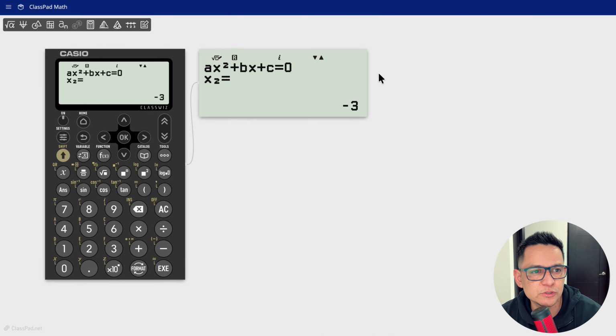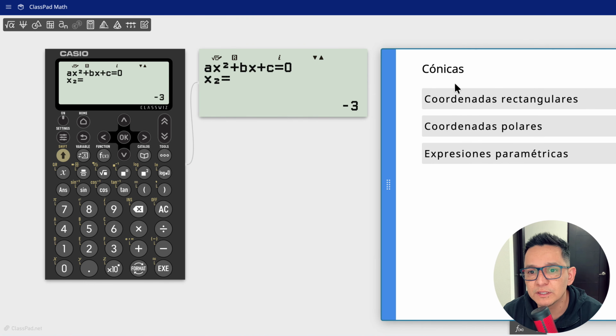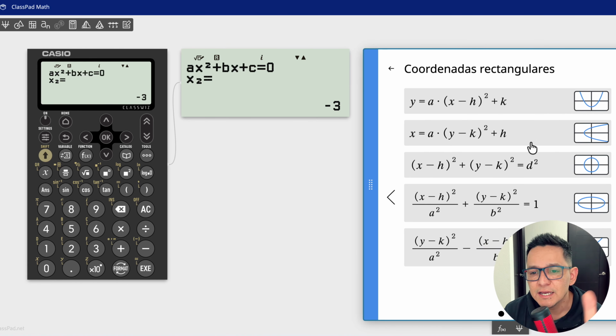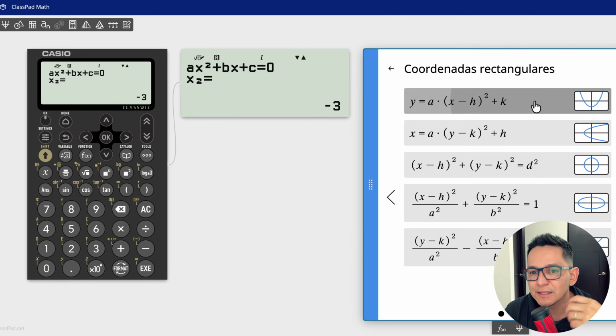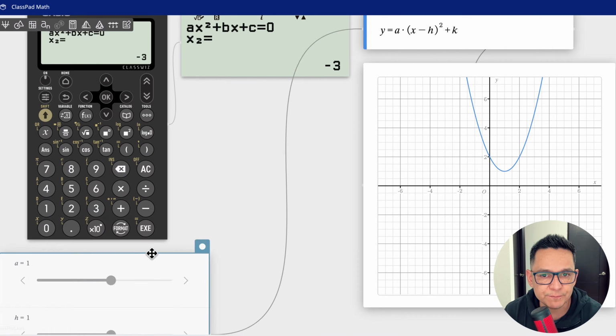So I can show you another one of the buttons that I think are pretty interesting. In this case, I'm going to click on this one that says Conics. We click it, and as you can see, it's asking me what I want: rectangular coordinates, polar coordinates, or parametric equations. I'm going to click here on rectangular coordinates, and now we have to choose whether we want a parabola, a circle, an ellipse, or a hyperbola. All right, I'm going to click here on this parabola option, for example, and let's see.